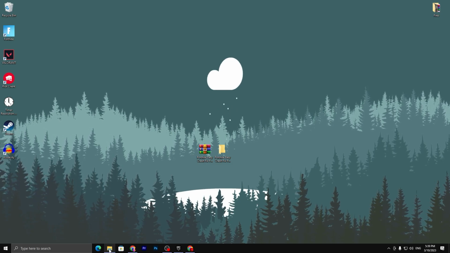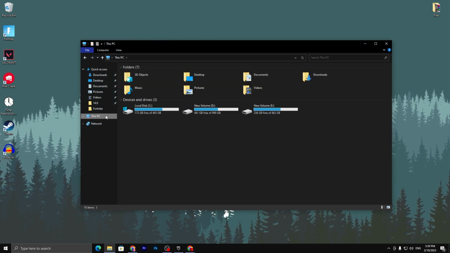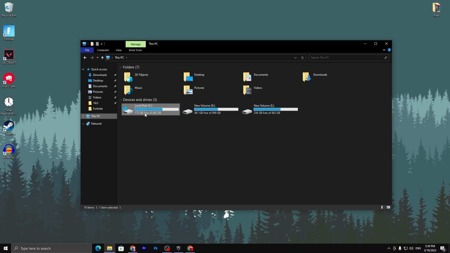In this step guys, you need to open up your File Explorer. Go for This PC, go for the drive where you installed your Fortnite.